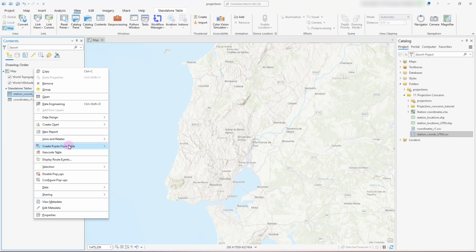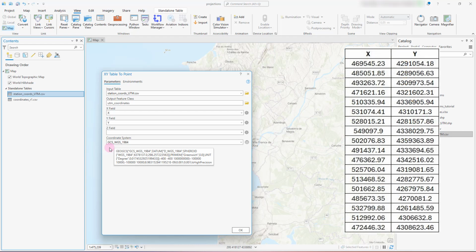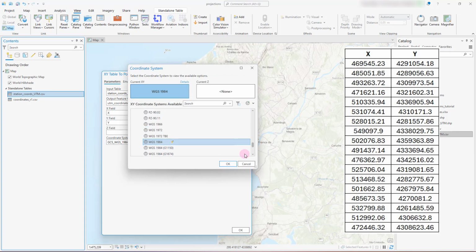Right click and go to create points from table and XY table to point. And as you can see, everything seems to be on point. And when it comes to the coordinate system, you can see that right now, by default, for some reason, it assumes that it's in GCS WGS 1984 Geographic Coordinate Reference System, which is absolutely not the case. If you were to go ahead with this, it's actually going to place your points in a completely different geographical zone. So what we need to do is navigate to the correct coordinate reference system.